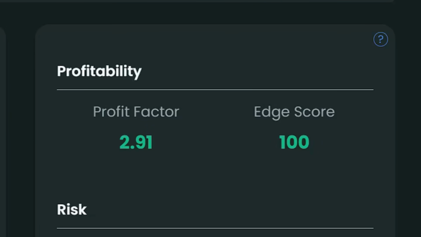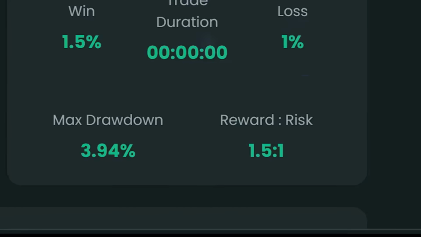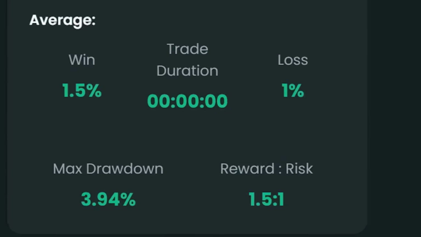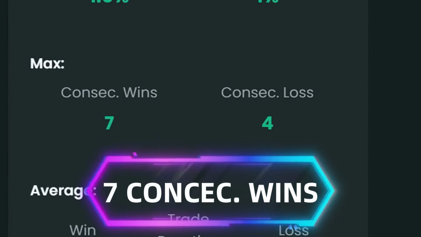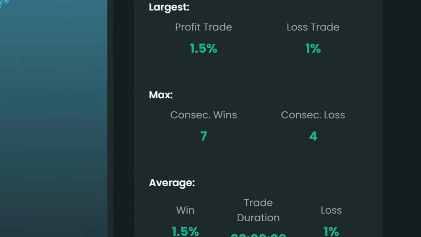It's insane. Now I know what you might be thinking. What about the risks? Well, no need to worry, my friends. The max drawdown was only 3.94%, pretty darn low if you ask me. And get this, we had 7 consecutive winning trades against only 4 consecutive losses. That's some serious winning potential right there.